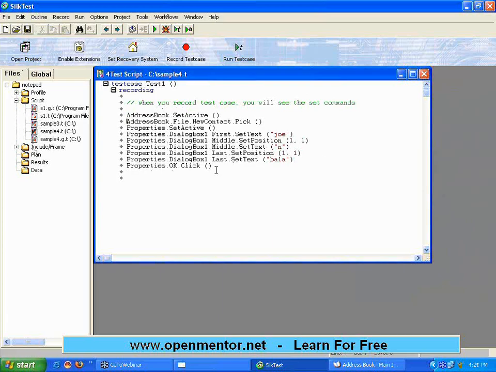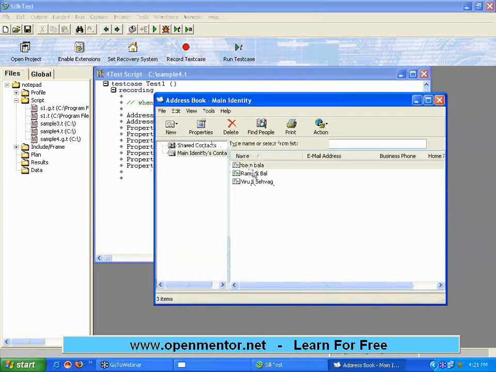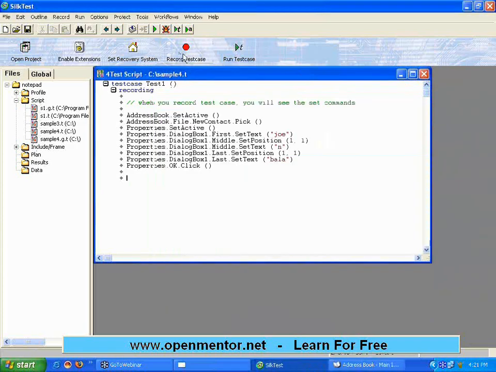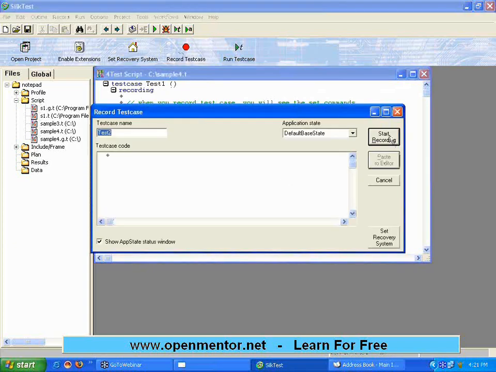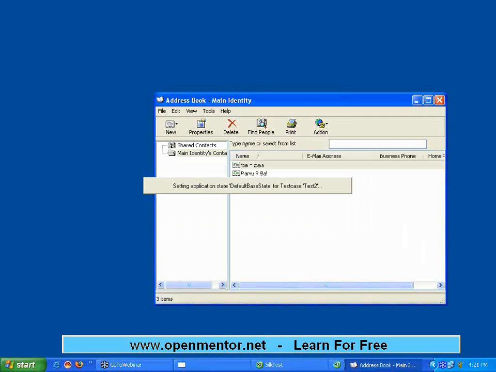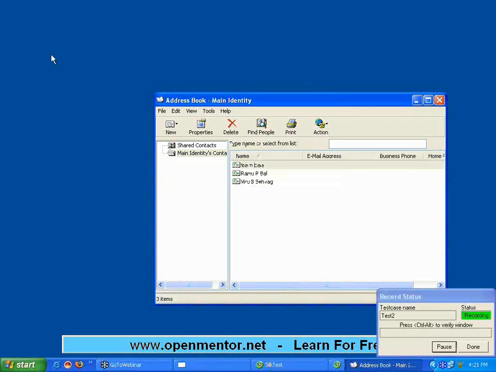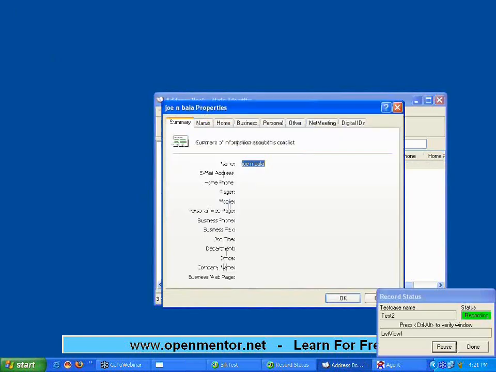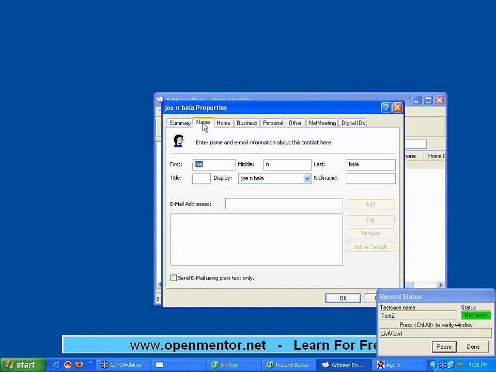Now, I have added this. After adding this, right, I am going to record another test case where exactly like I am going to select this and then double click. How do you do it? Let me record the test case. I am recording another test case too. I go here. I go to the address book. I select that, I double click, then I go here.